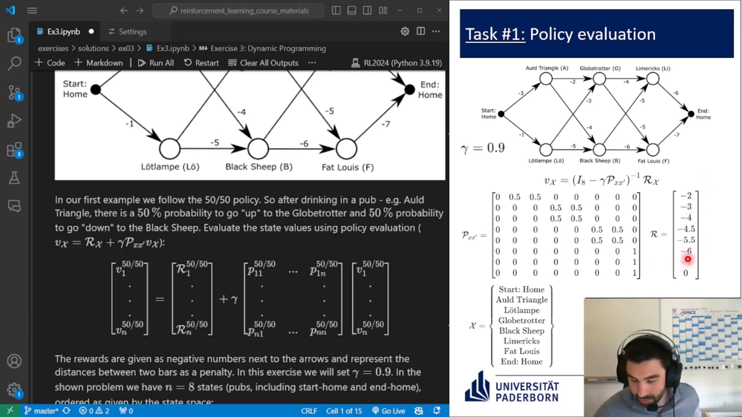Similarly, for the rewards, this will just be the 50%, the average between the two paths that are available from each state. So from the first state, we have minus 3, minus 1 over 2, that's minus 2. For example, for the black sheep state, which is the fourth on the bottom, we have minus 6, minus 5 over 2, which is minus 5.5.